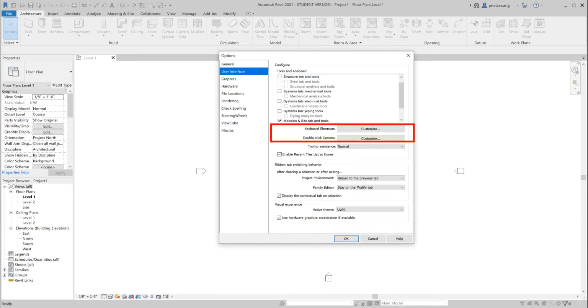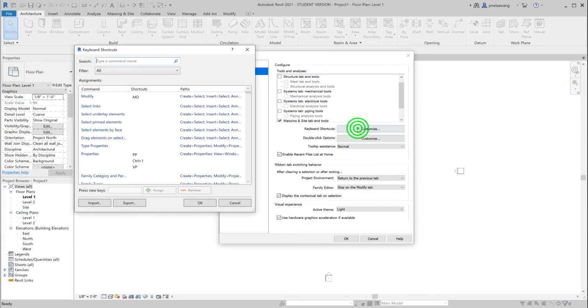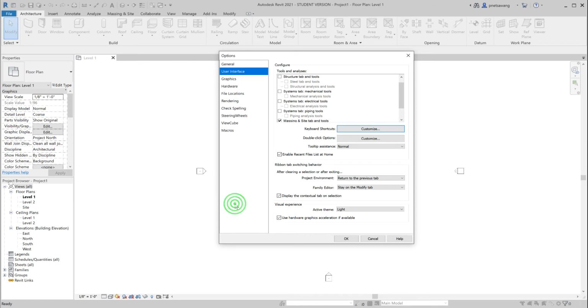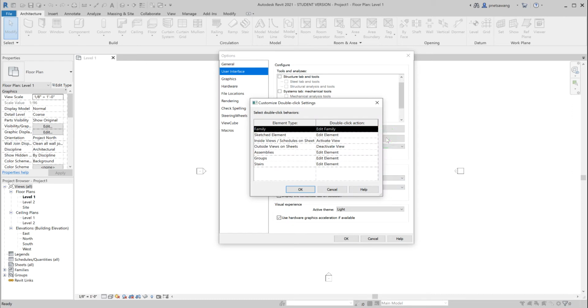The second portion of Tools and Analyze is keyboard shortcuts and double-click options. Keyboard shortcuts give you quick access to some of the tools. By clicking on Customize, you can find out what some of the existing shortcuts are. You can also reassign or assign new shortcuts to some of the tools. I will not be covering this, so I encourage you to explore this area on your own. Double-click options. This will be a little bit difficult for me to explain, since at this point, you have never used the software yet. Clicking on Customize will give you a quick description of how double-clicking on some of the objects will behave. We may visit this area again as we start using the software.